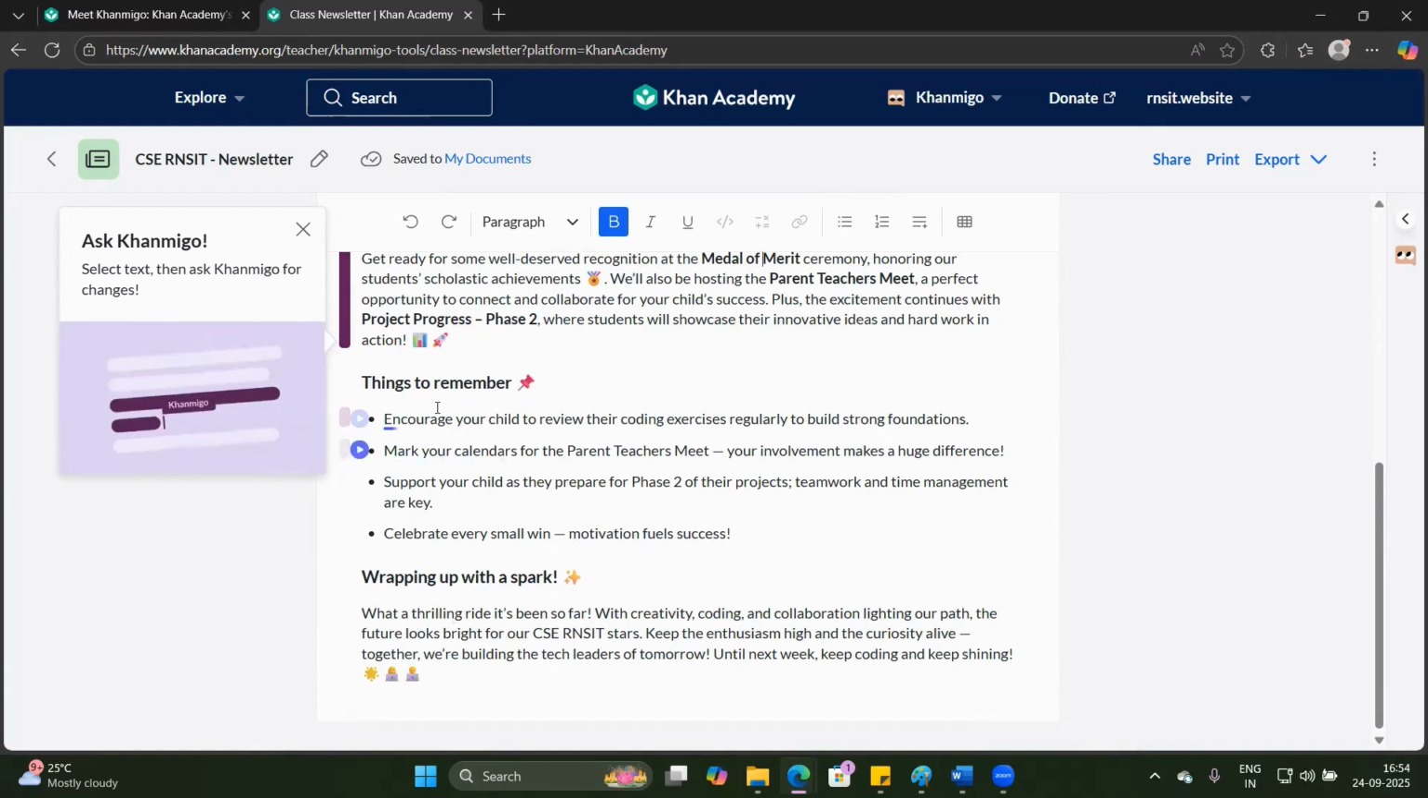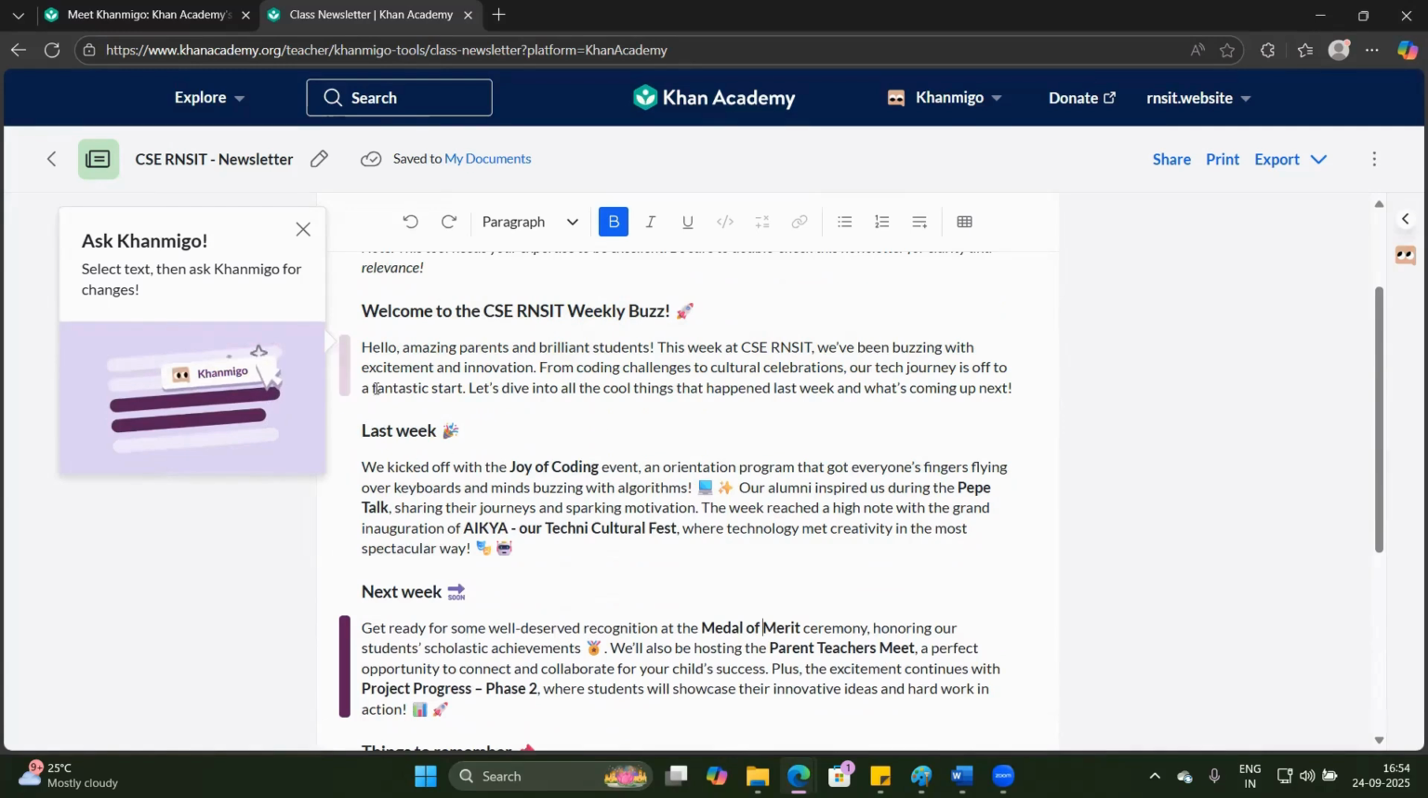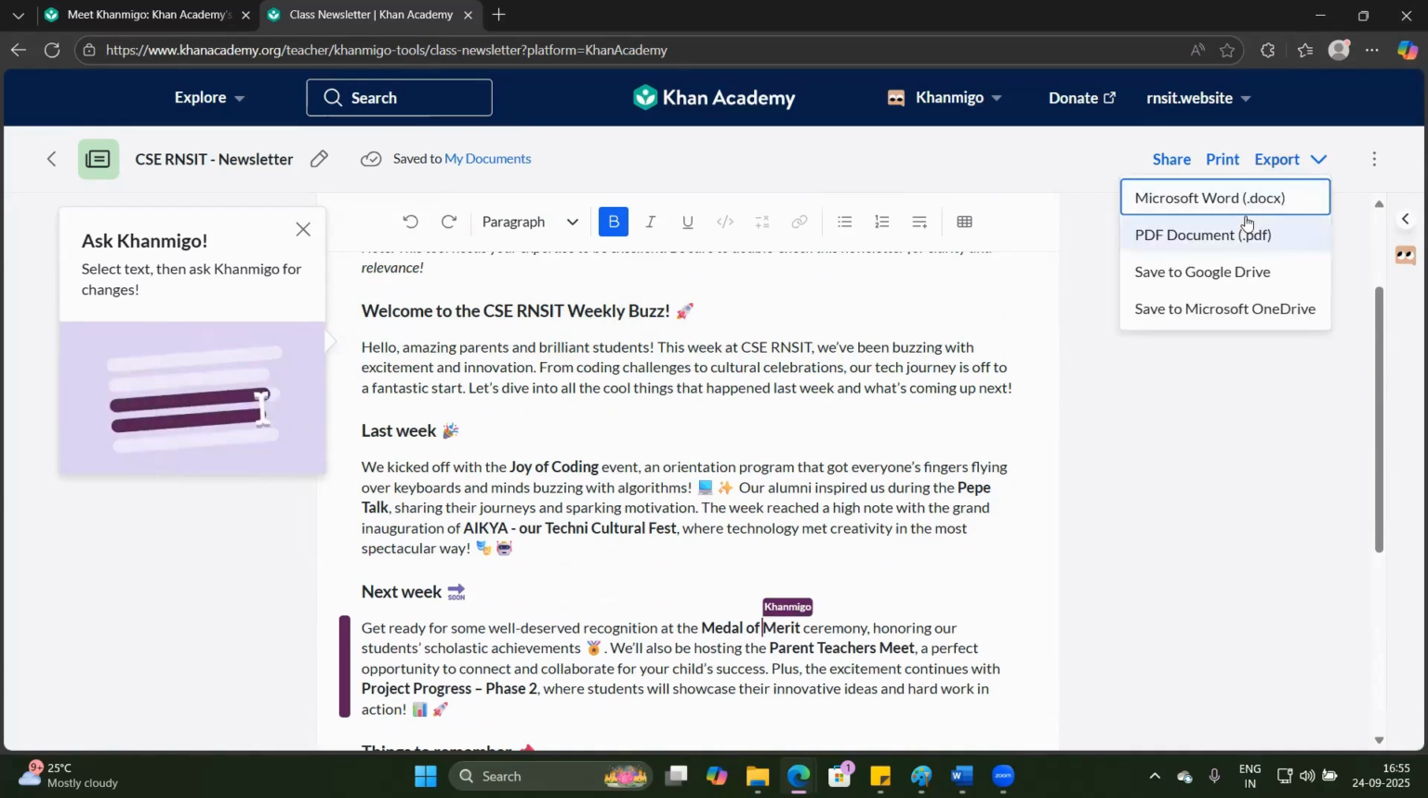And things to remember, where it gives some suggestions to the parents. This is not given by us, but it is creating all that, right? Once you are happy with everything, after formatting, you can either print, or export using PDF or Word, or you can also save to Google Drive. This is one of the options. Hope you like this option.